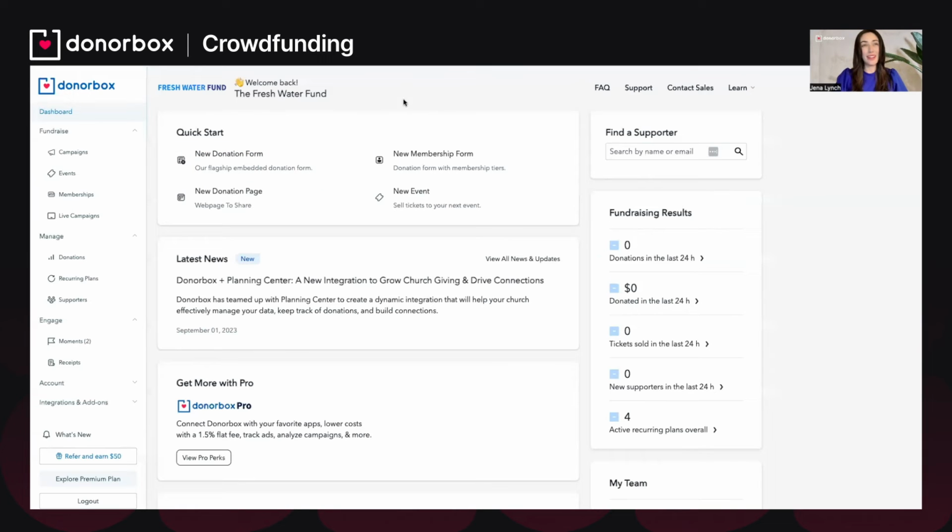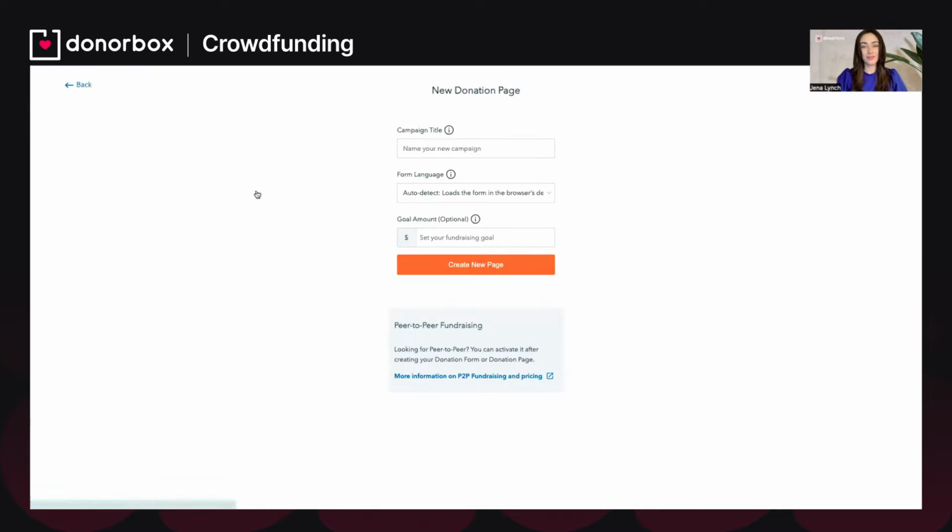Once you have logged in, you will land on your admin dashboard. So welcome home. This is your Donorbox home here. And it's so easy to create your very own crowdfunding page. All you're going to do is navigate to the quick start menu here and click on new donation page. So let's go ahead and do that.